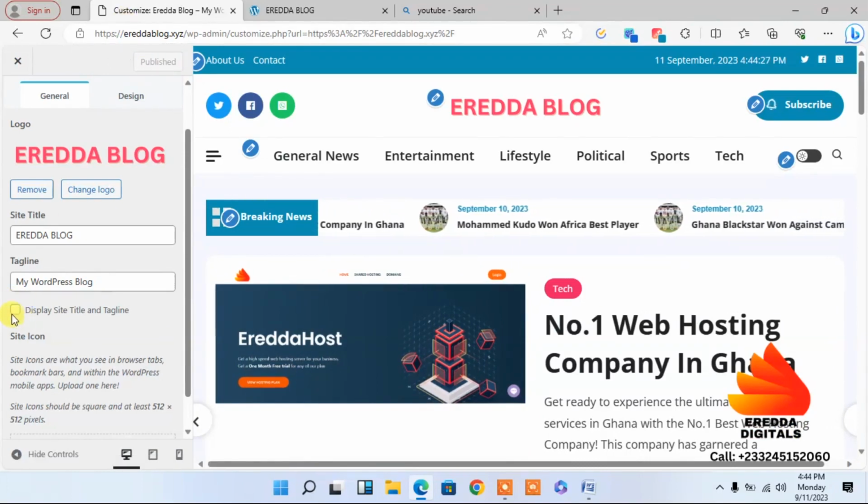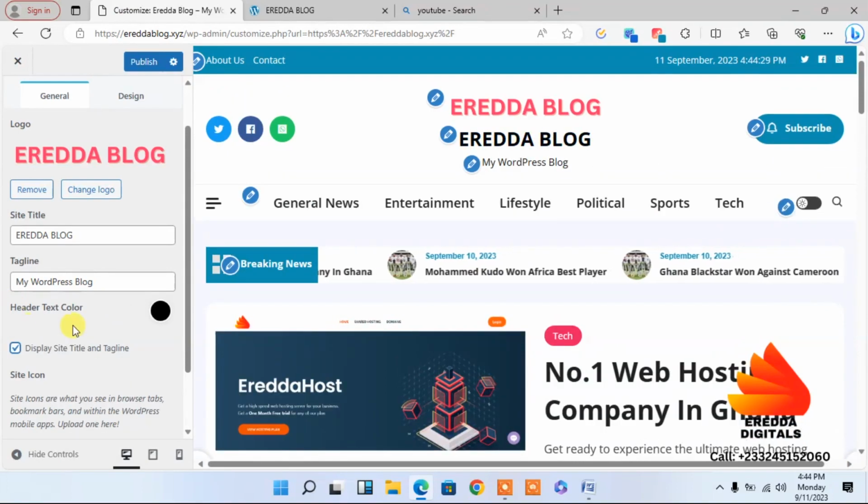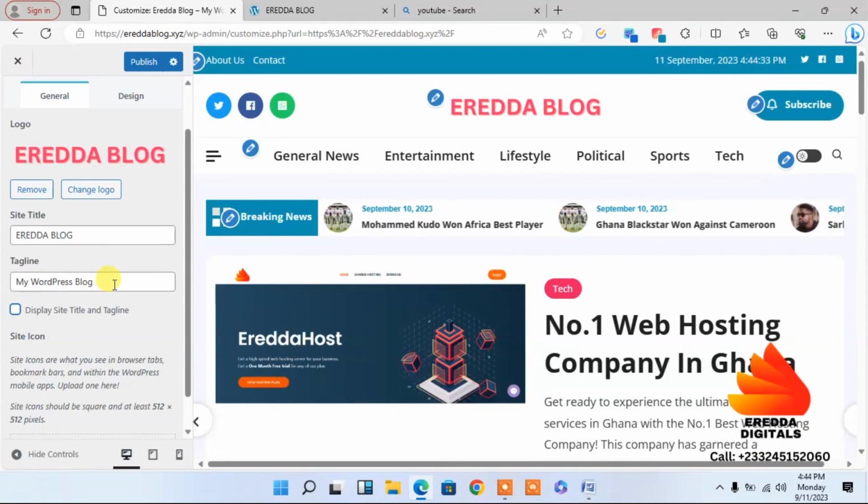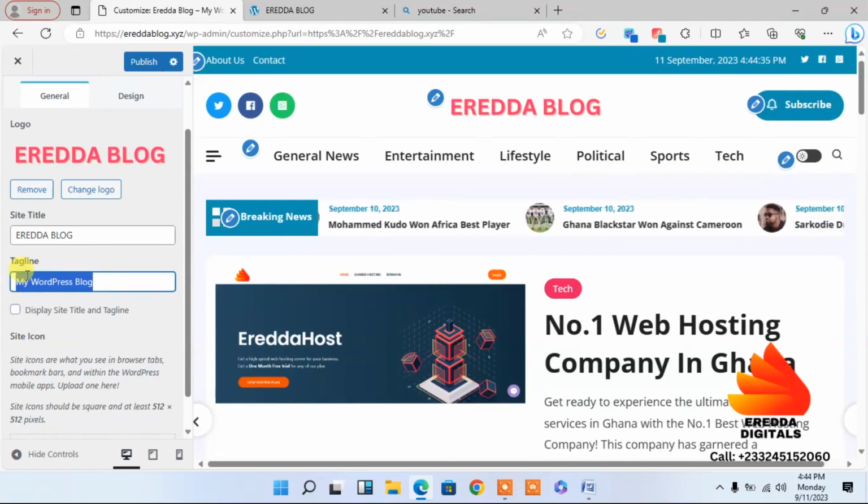So now when you disable this, it will not affect the whole thing. You need to disable that. We don't need that anymore. But later I will show you. Here, the tagline is about giving a short brief about your website. So that's Reader Blog.